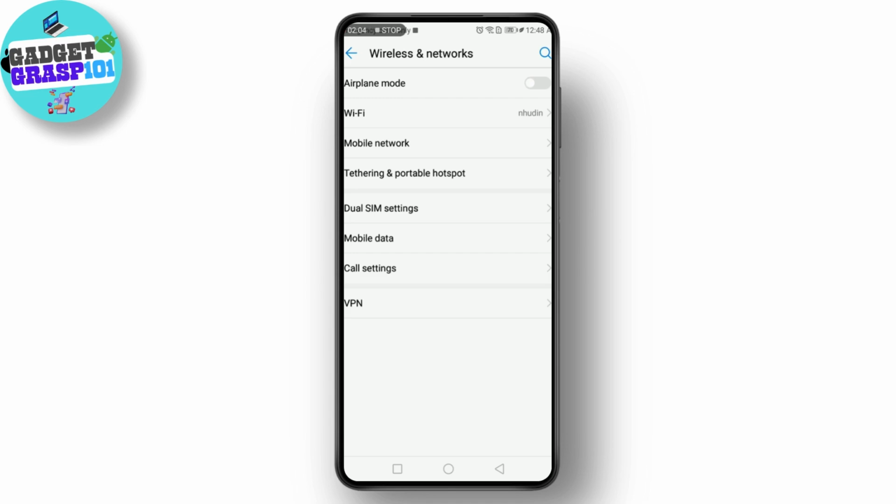And there you have it, two methods to block ads on your Android phone without using any apps.